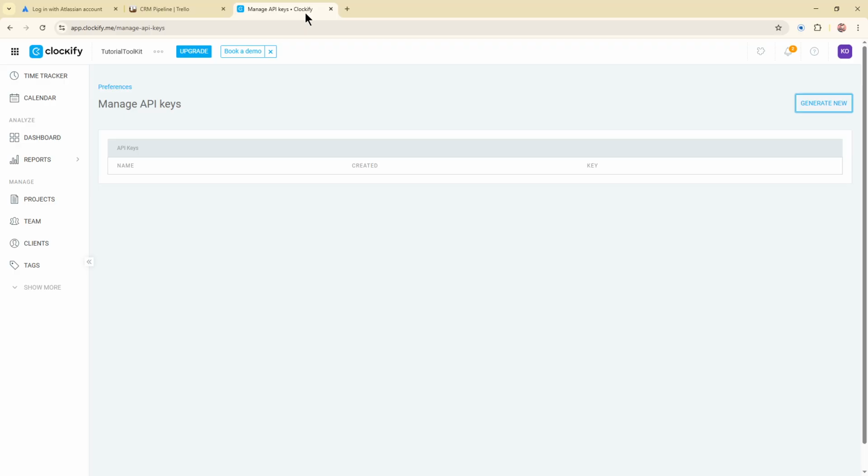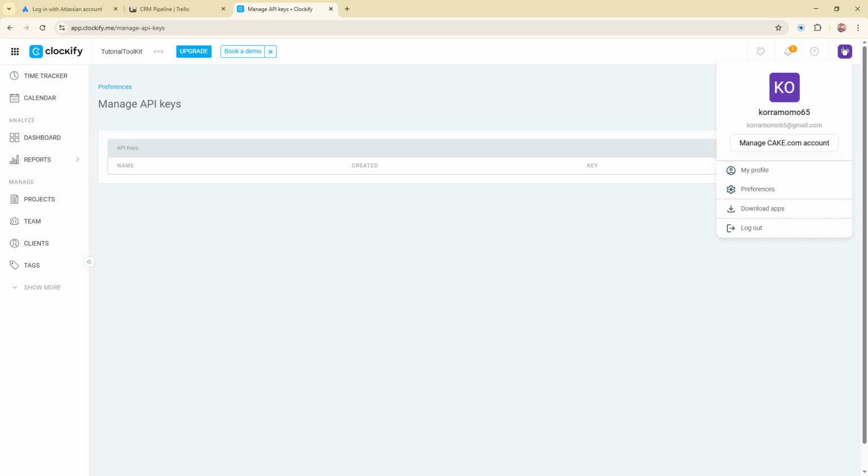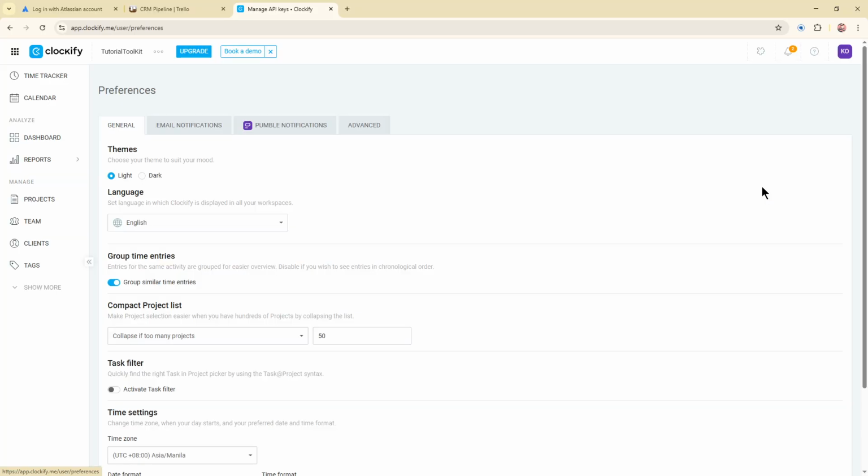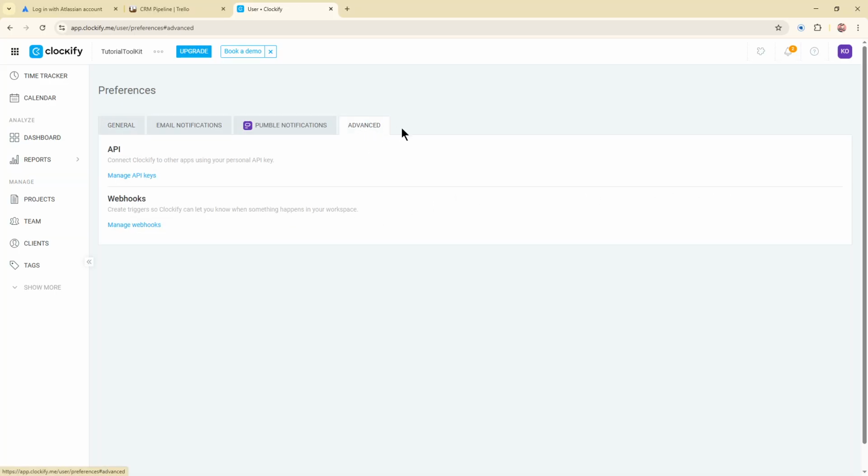Now, open Clockify in a new tab or window and sign into your account if you haven't already. Once you're inside Clockify, go to your profile icon, usually located in the top corner of the screen. Click your profile icon, then choose Preferences. Inside Preferences, look for the Advanced section and open it. In Advanced, find API keys and click that option.